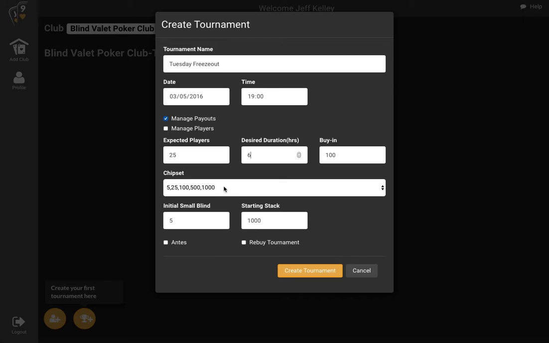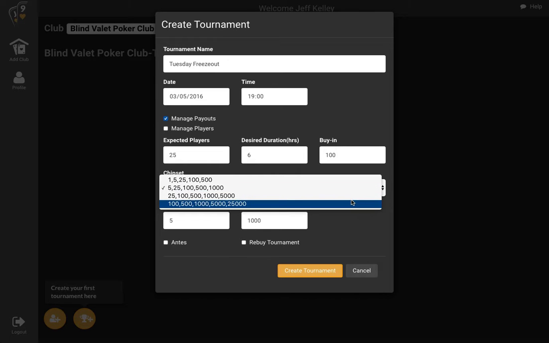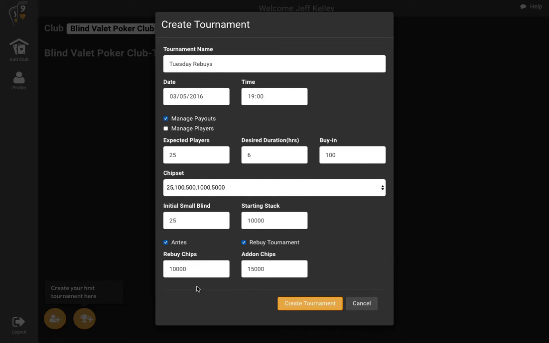And the chipset that we want to use. Let's use a 25 as our smallest chip, and let's give it a starting stack of 10,000. In this case, we're going to use antes, and let's say it is a rebuy tournament, so rebuy chips and add-on chips. All these values, of course, are customizable.